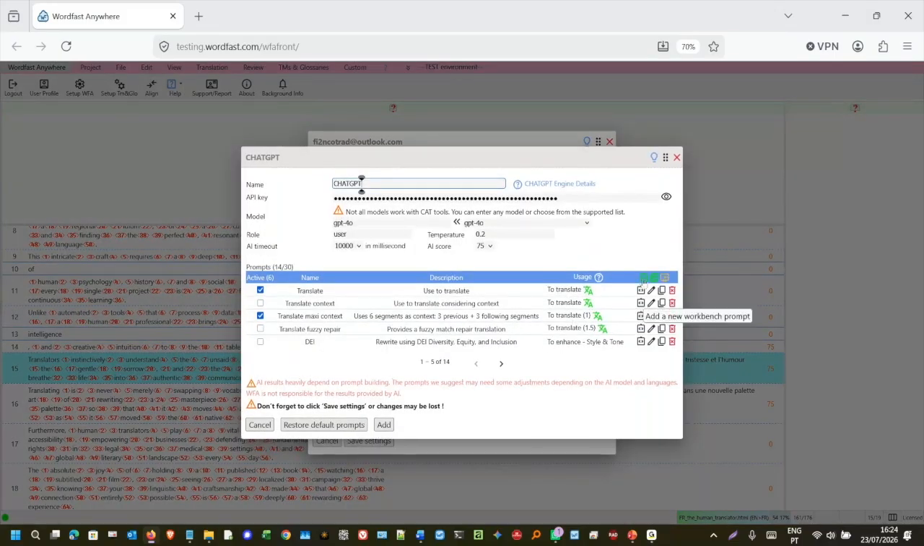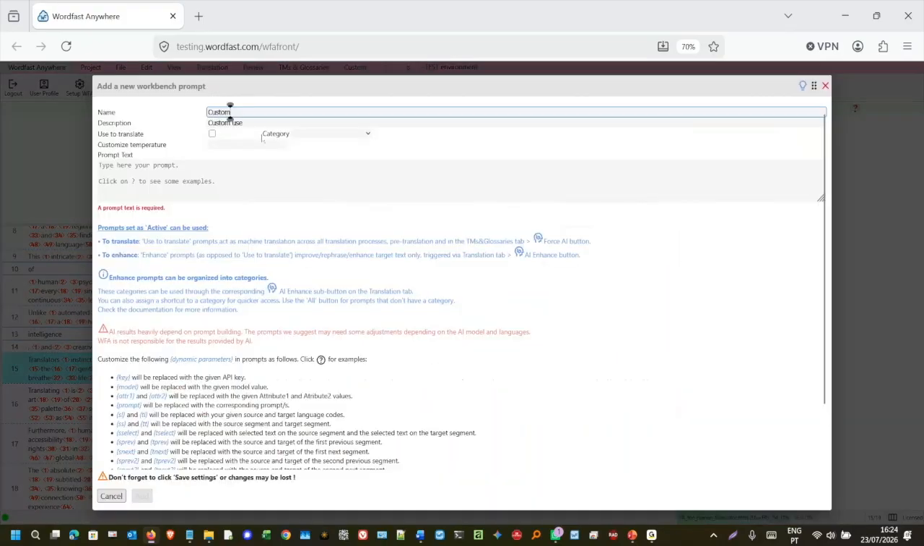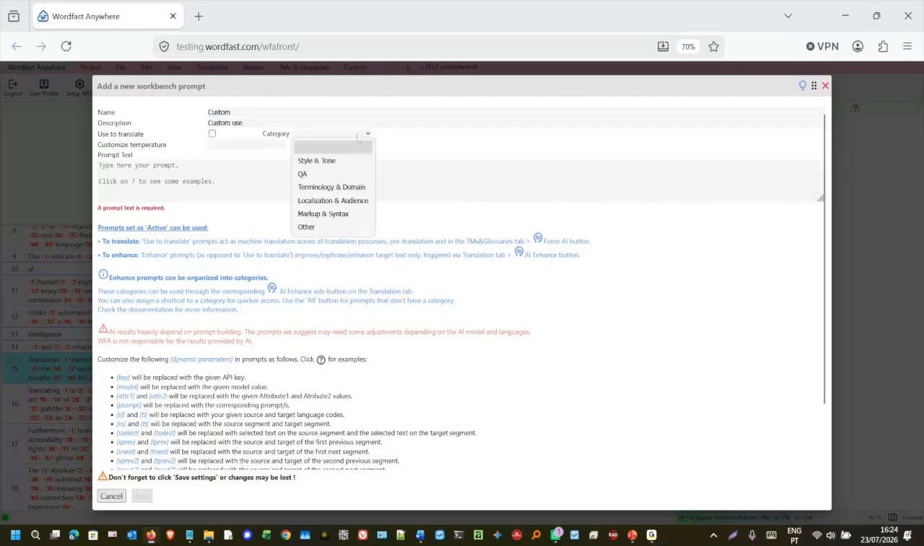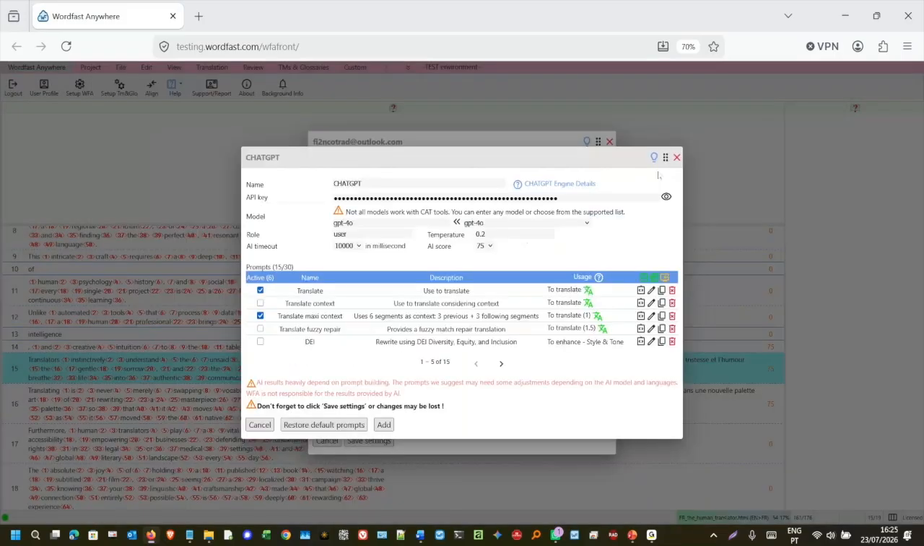So for example, if you use this button here, the green button, add a new workbench prompt. If you decide that's going to be used for enhance, that means that the box used to translate is not ticked. So in here, you select the category. And the category is the button to which that prompt will be associated when you trigger it. And once we know that, that's very handy because when we look at, for example, the tag fixer, we see it's in markup in syntax.